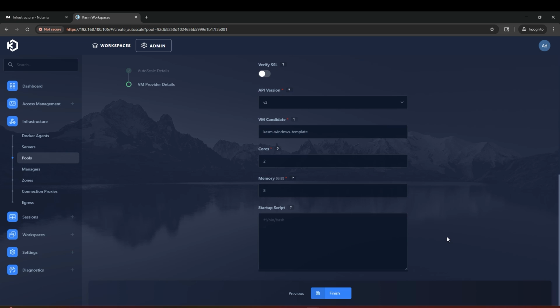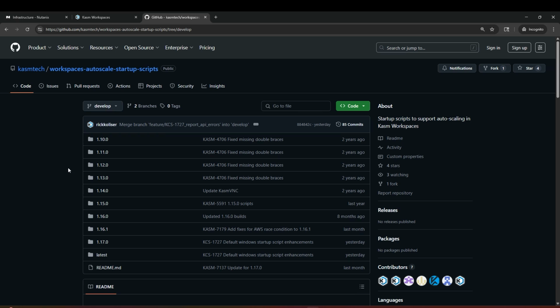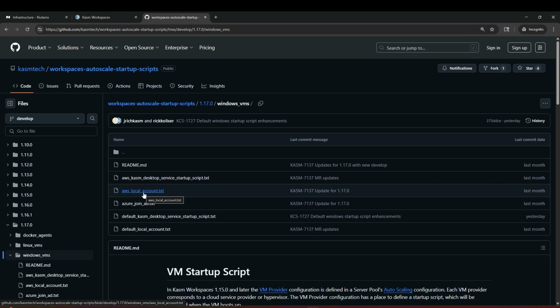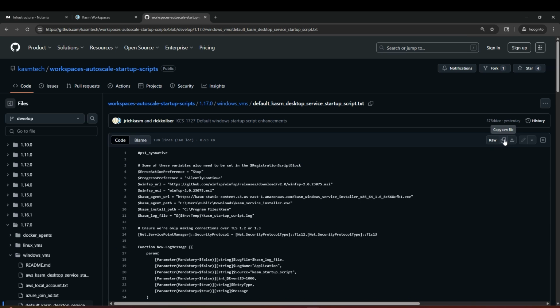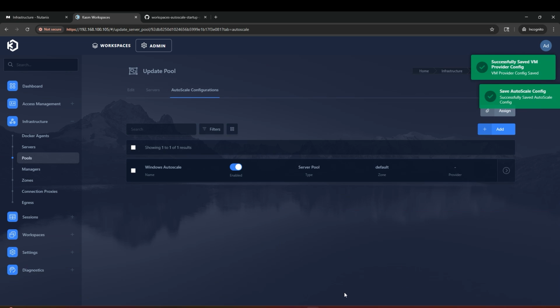Finally, you can insert a startup script that will get executed on the VM as soon as it's provisioned. We have a public GitHub repo where we publish examples of these autoscale startup scripts. The link will be in the description below. I'll go to 1.17, which is my Kasm version, and then go to Windows VMs, and I'll use the default Kasm Desktop Service startup script. This script basically downloads the appropriate version of the Kasm Desktop Service, installs it, and registers it with my Kasm deployment. Click Finish, and your Windows Autoscale config is now active.